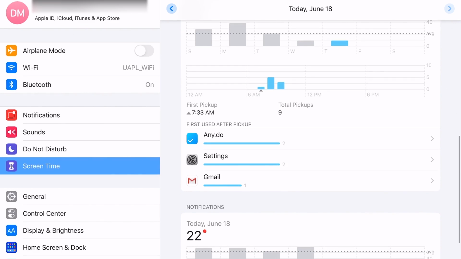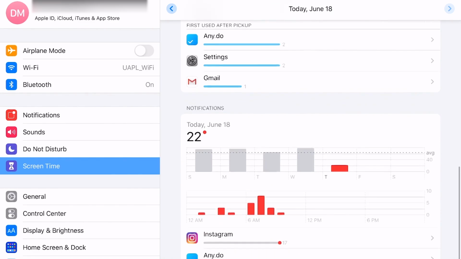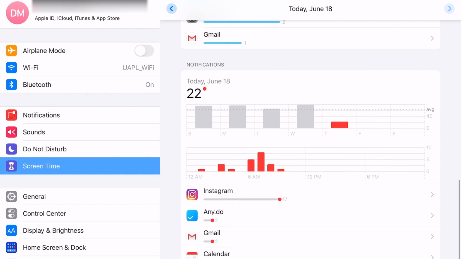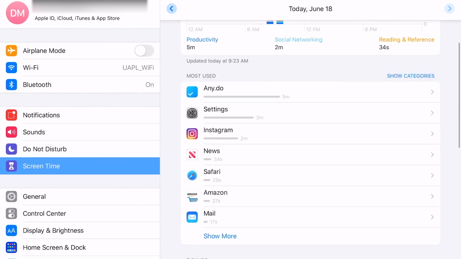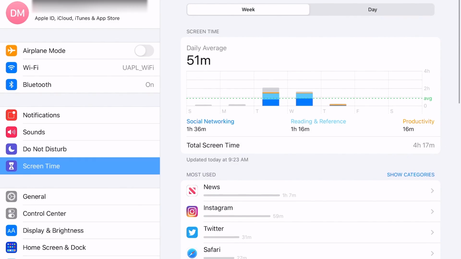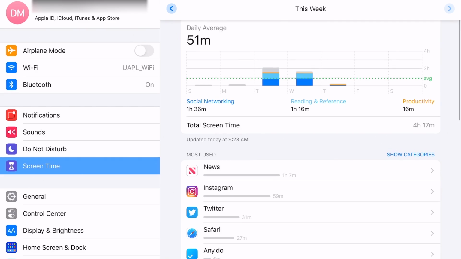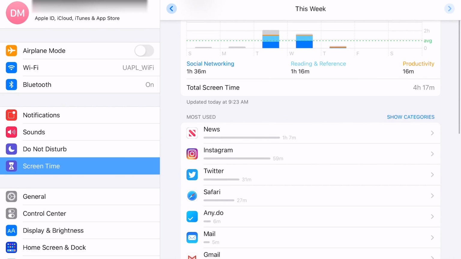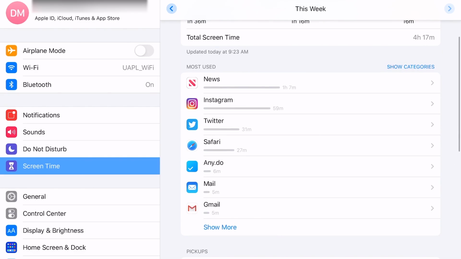You can even scroll down and see something called Pickup Activity, which is a reference to how many times per day you pick up your device, unlock the screen, and then what apps you use after you first pick up your device. So this is information you can use to decide which apps you want to consider limiting your screen time for, or what times of day you might want to schedule yourself to be screen free.